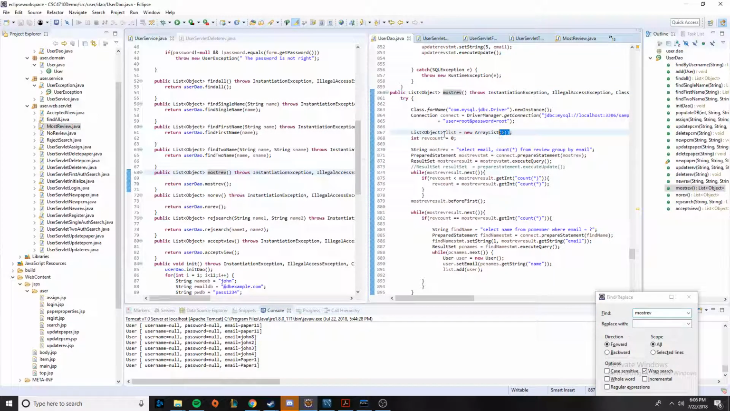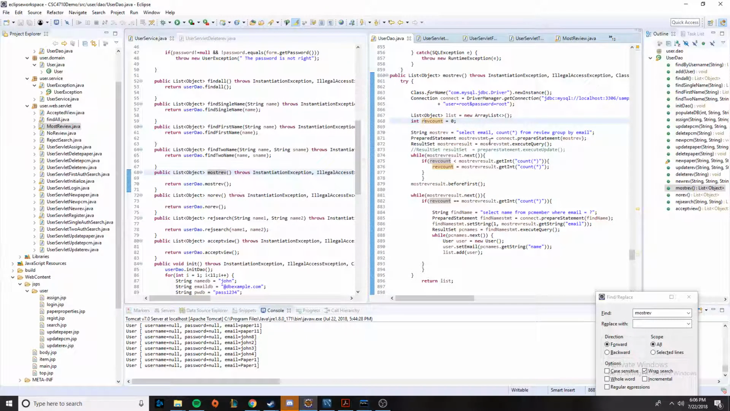So we create the array list, and we create a variable to keep track of things. Here we count how many times each email appears in review, and whatever email occurs the most is the one who reviews the most papers. So we keep track of that number, and then we reverse the result set, and anytime that number comes up again, the name related to that email is printed in the table, and that's how you get the members who have the most reviews.